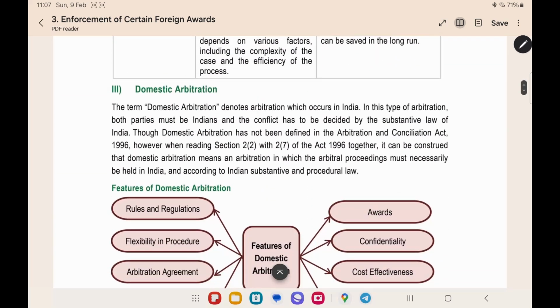And then the next type of arbitration is domestic arbitration. What is a domestic arbitration? We already saw in the basics of arbitration chapter.